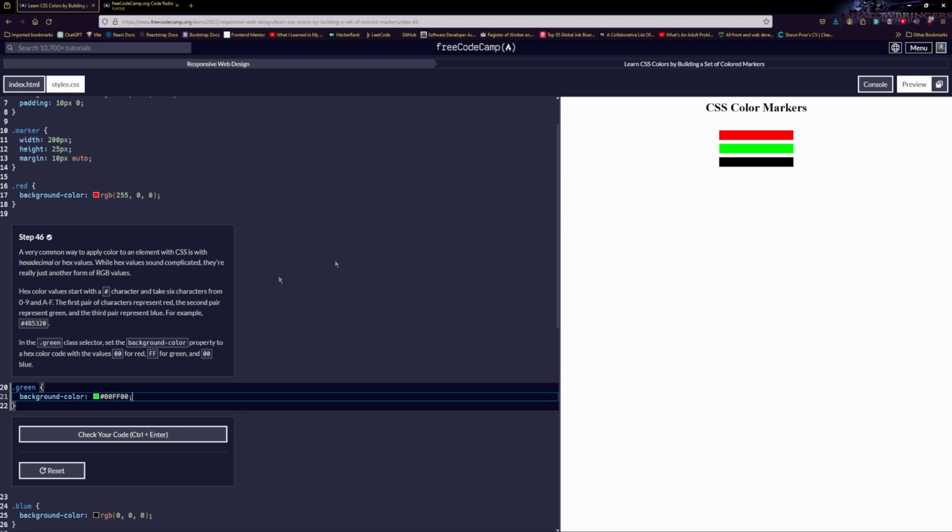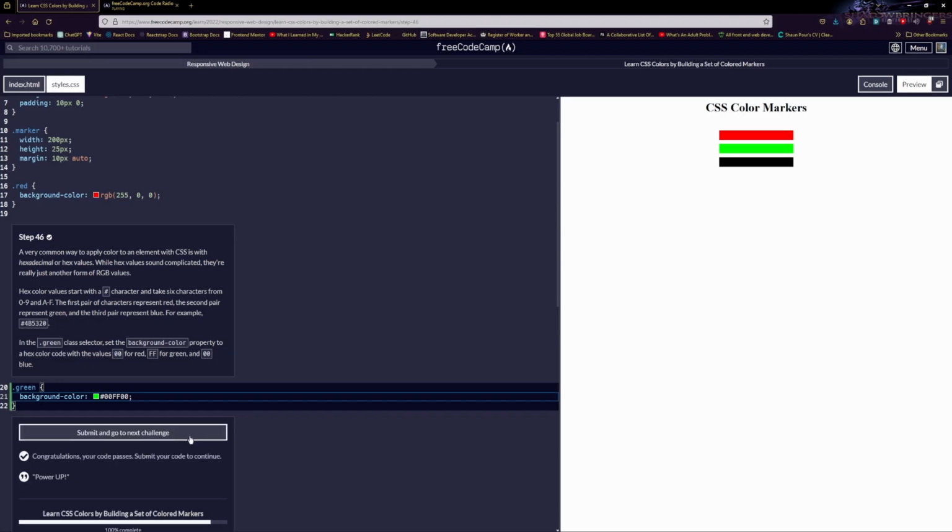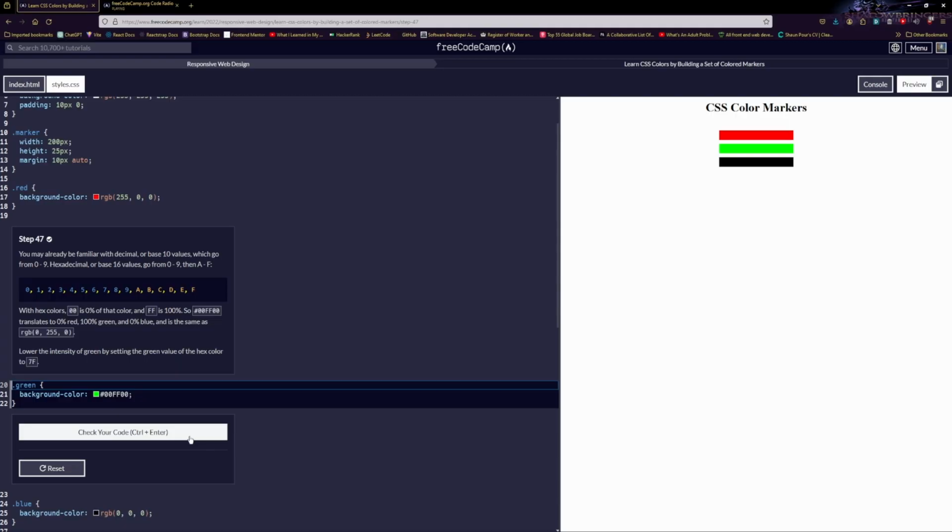Although, if you ever get given colors in hex and you need RGB or the other way around, there are websites you can find, which I recommend you use because they will shorten the process considerably, that will convert between hex and RGB. If you enter one value, it will give you another. Intensity of green by setting the green value of this color to 7F.